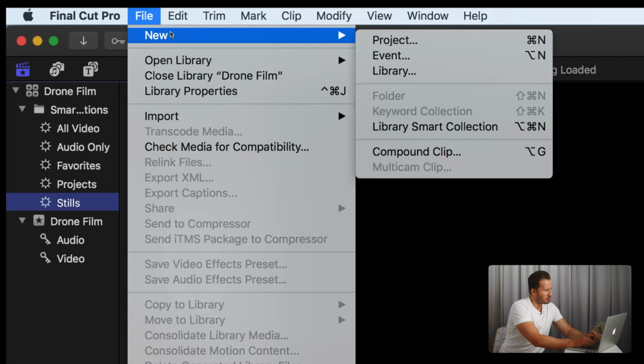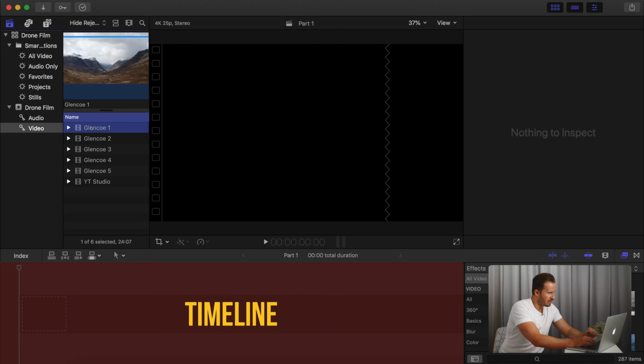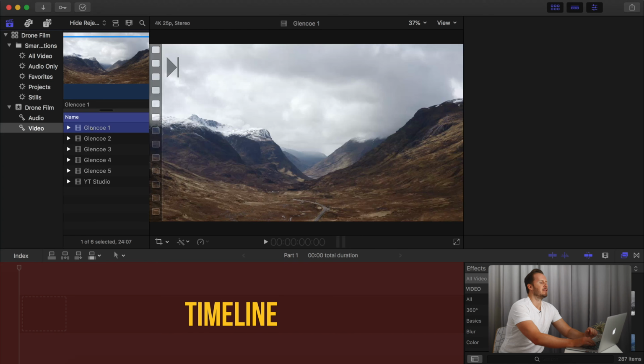Let's create our first project. File, new project. In the dialog box we'll give a project name, let's call it part 1, and you'll see it sits within the event drone film. We have some video settings we can adjust, 4K 25 frames per second, adjust as you wish, and 99.9% of the time the standard audio settings will be fine. Excellent.